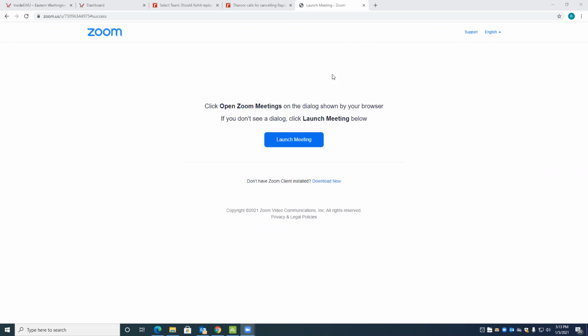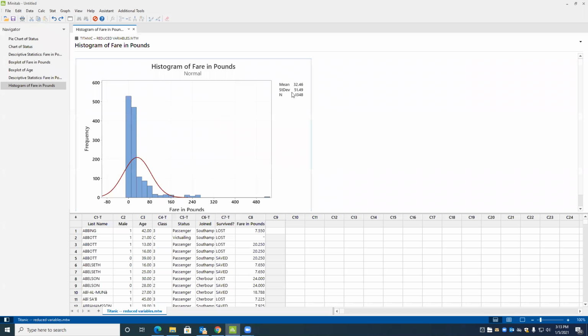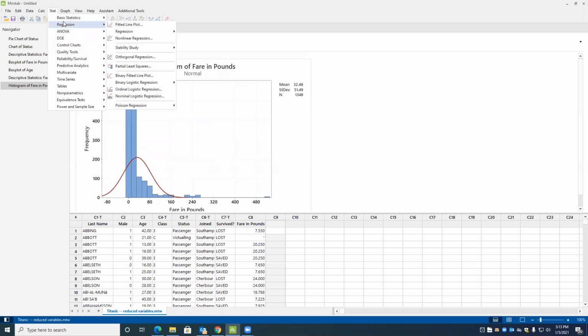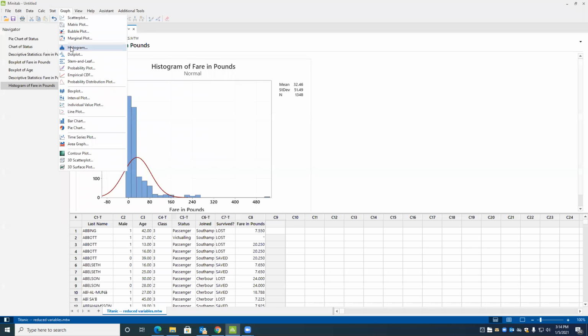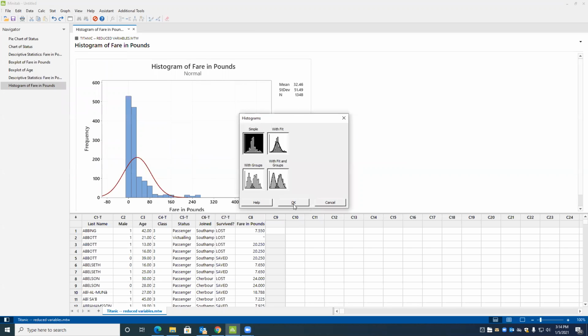I'm going to explain how we do a histogram, and how we can make changes in a histogram using Minitab. Now, as you know, a histogram can be performed only on numerical values, or a variable that is numeric. So I go under Graph, and we have Histogram right here.